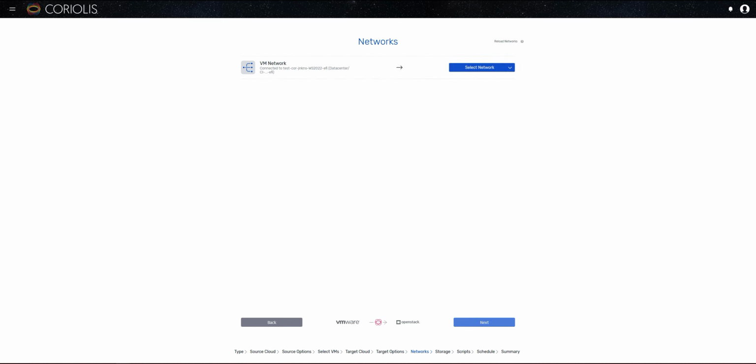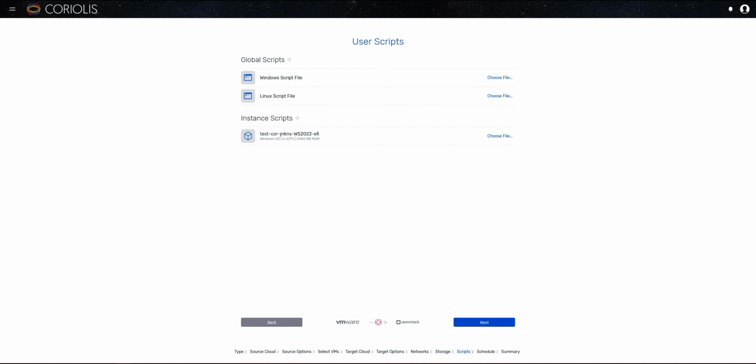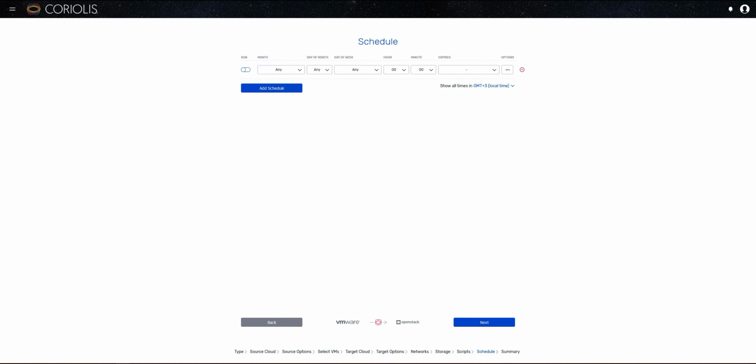Once these options are set, we will have to select the network to be attached to the VM and then the volume type for its disks. It can be either for all of them at once or specifying individual volume types for each disk. Furthermore, we can push scripts to run on the machine at the OS morphing step during the migration process.